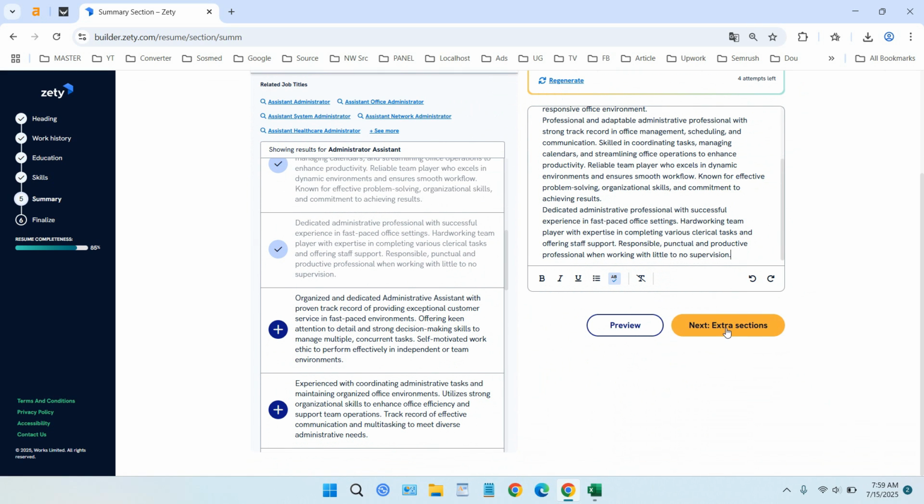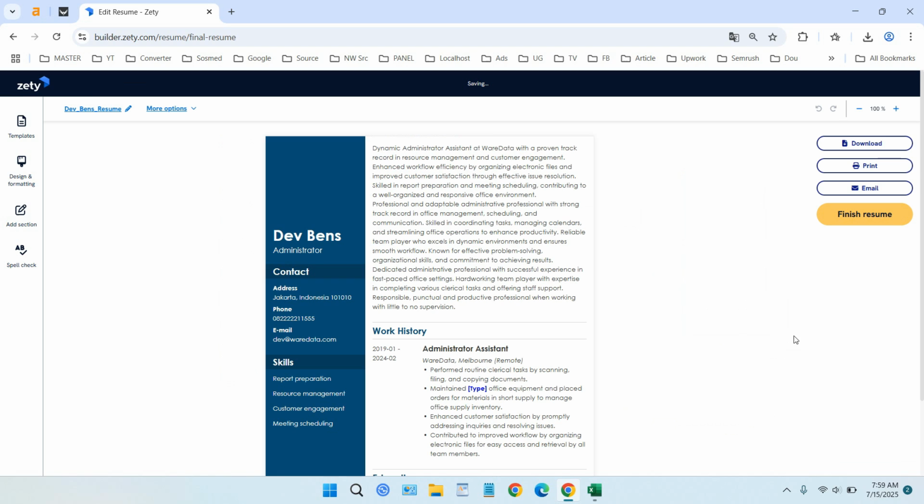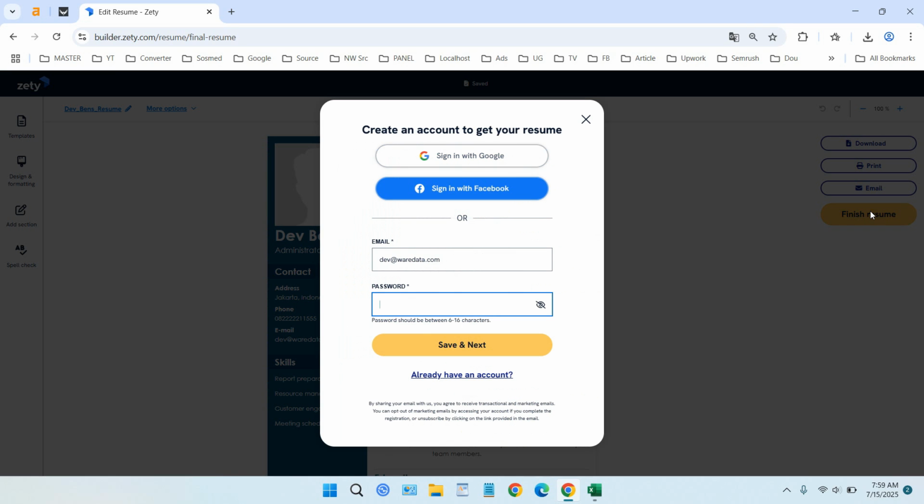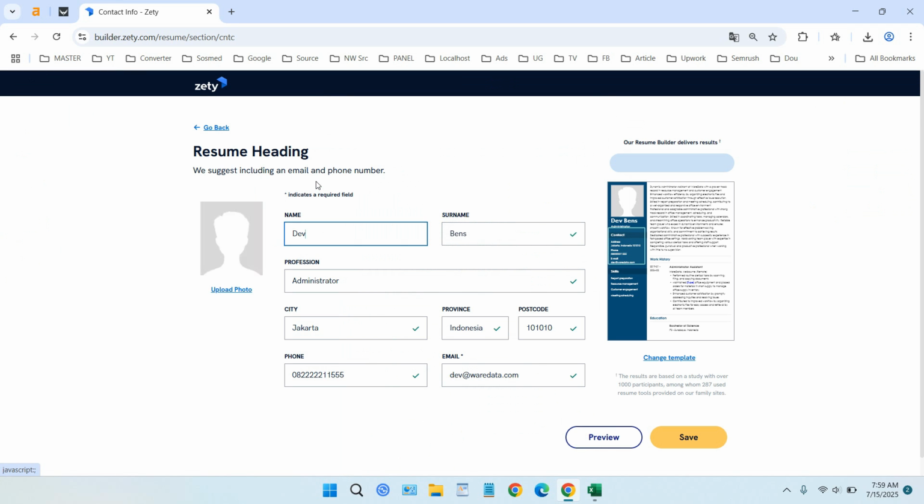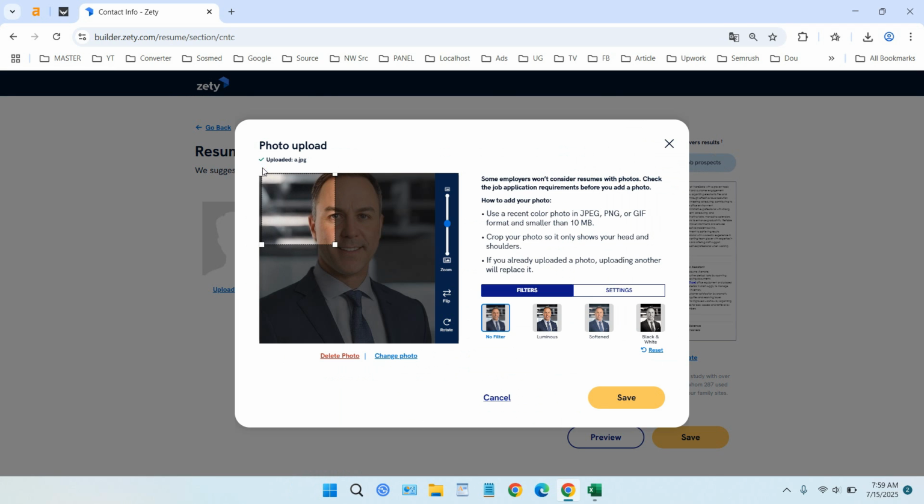So you can just click next, extra section. For example, if you have a website, but I will skip this. And click finish resume. You can use your Google account to continue your resume. But for example, we can edit the photo first. Just upload our photo and click browse. For example, like this.